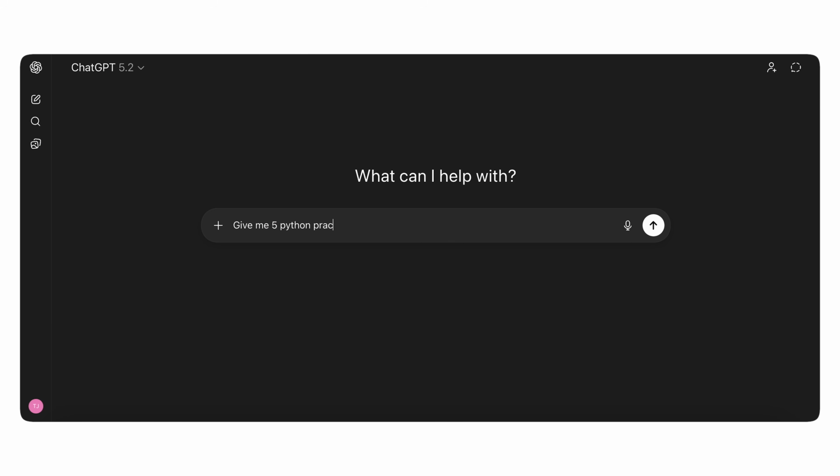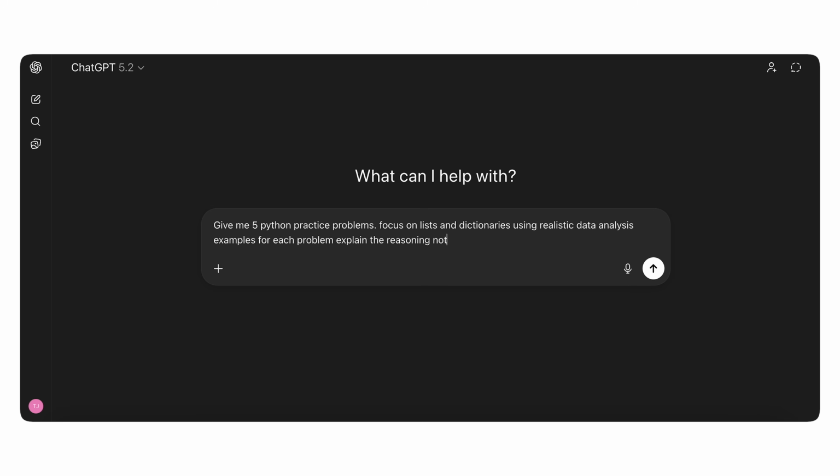So how do you actually use AI in step 3? This is the exact prompt we're going to be using. We're going to ask, give me 5 Python practice problems, focus on lists and dictionaries using realistic data analysis examples. For each problem, explain the reasoning, not just the solution.